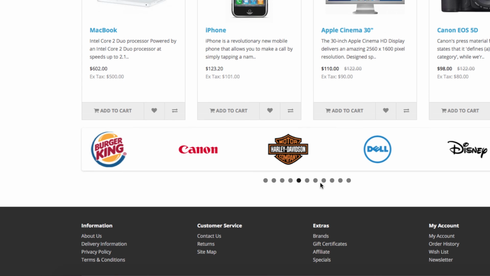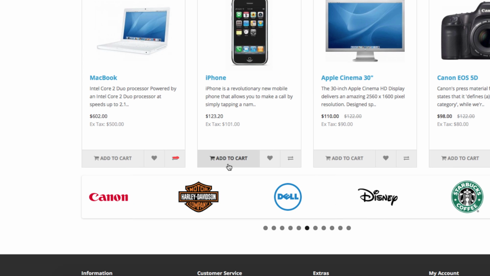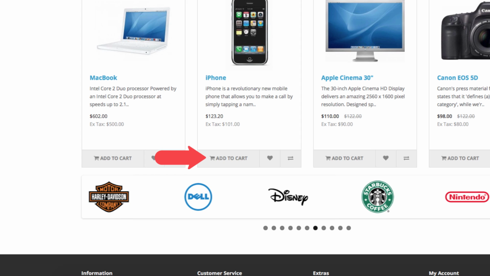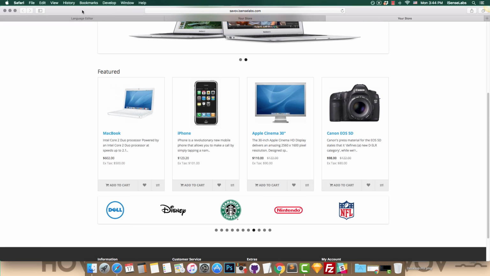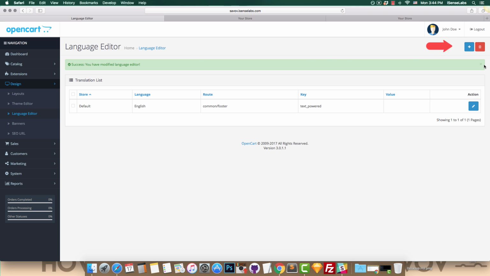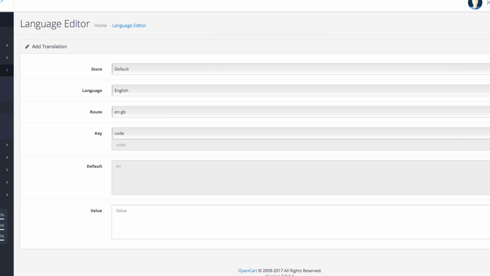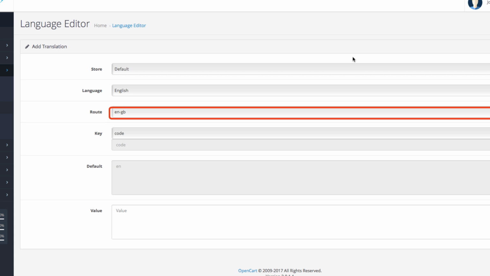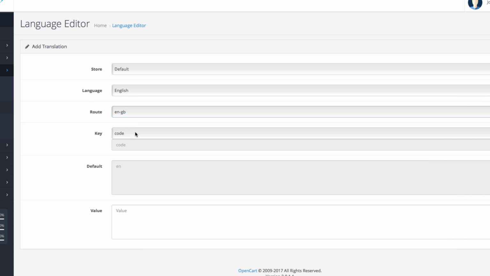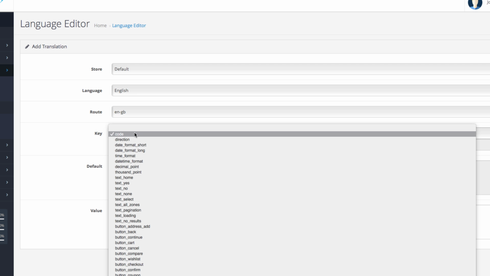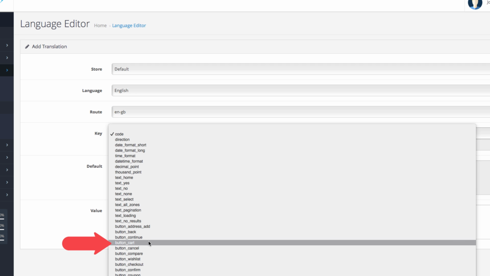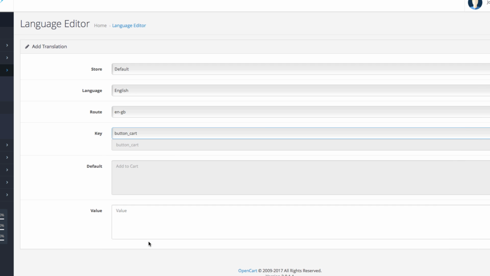Let's give another example. This time, why not change the Add to Cart button? Let's go back to the language editor and add a new entry. The route that contains the Add to Cart button in our case is en-gb. This depends on the language you're using. The key we need to select is button_cart. As you see, the Add to Cart value appears in the default field.